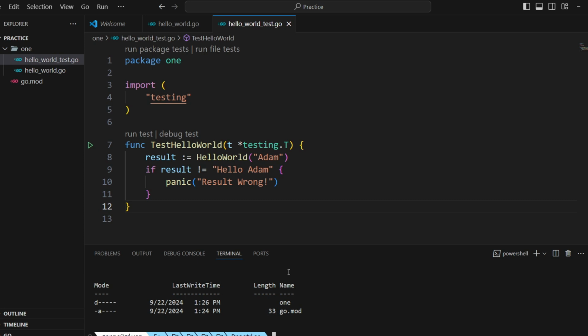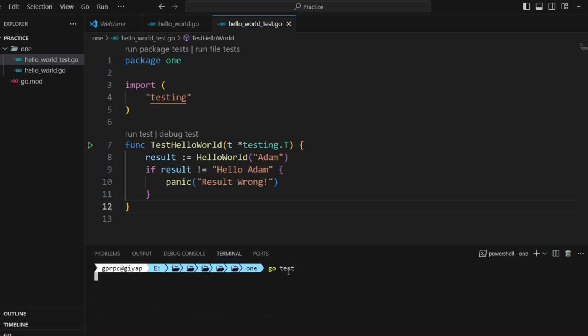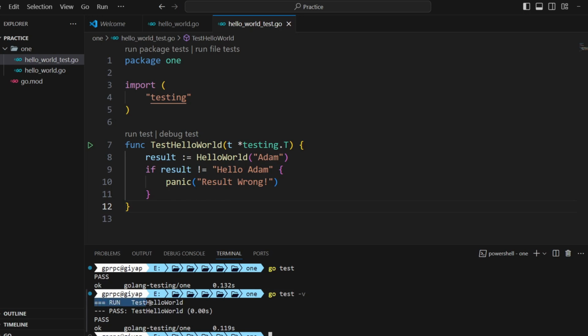Navigate to the one folder and run the test using the go test command. You should see a successful result. If you want more detailed output, you can run the command go test -v, which will provide a more detailed breakdown of the test results.